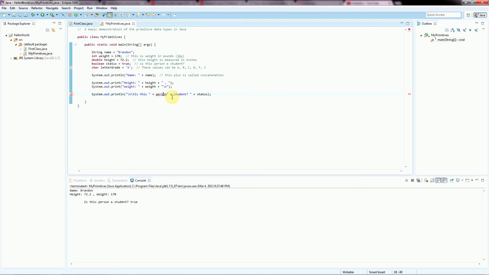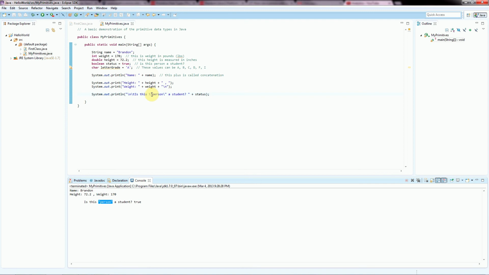And the way to actually display these quotes, you have to escape them. So what we're going to do is put a backslash before the quote, and then a backslash before this quote. And once we do that and run it, now we have these double quotes around the word person. So this is actually escaping this string and saying, we don't want this to be interpreted as a Java code instruction. We want this to be printed out inside of this string itself.